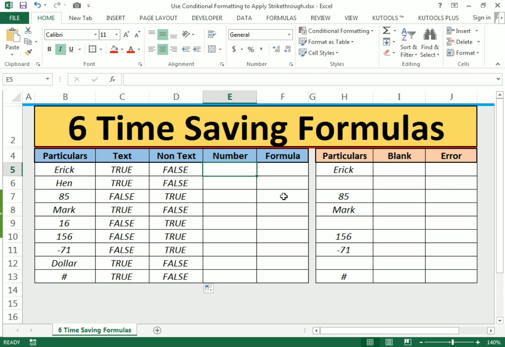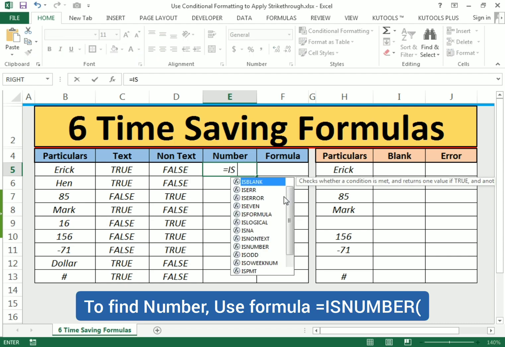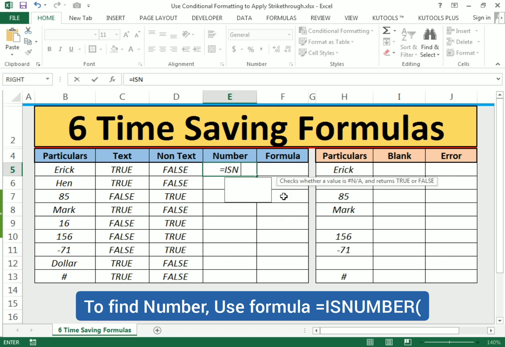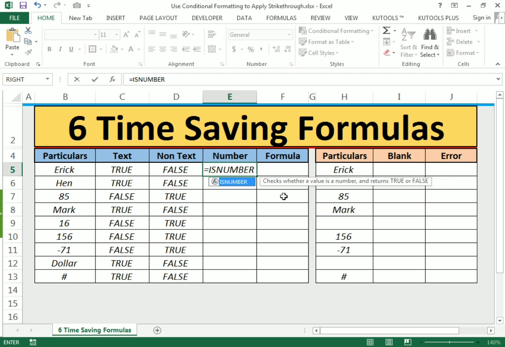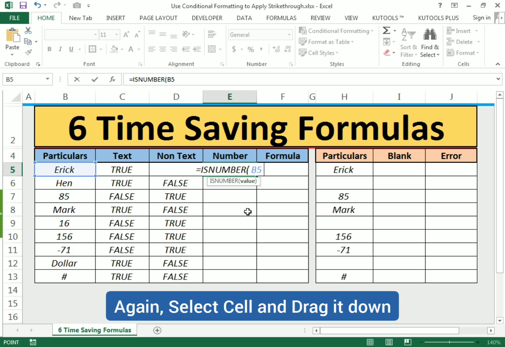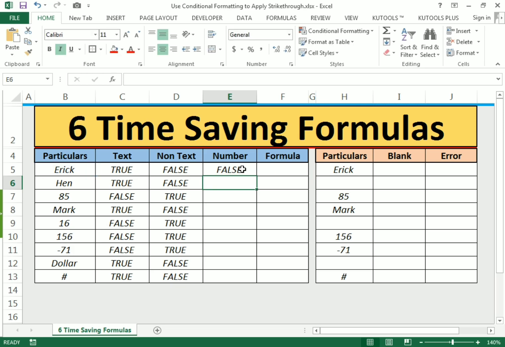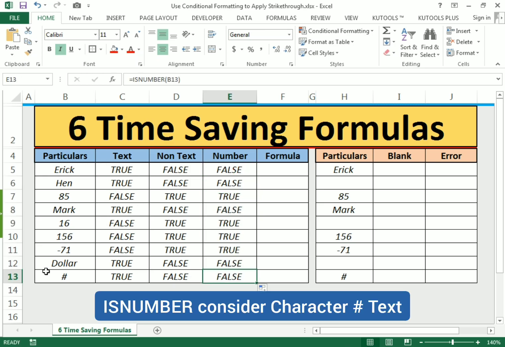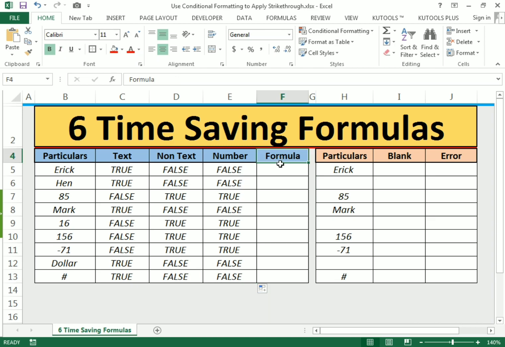Now for the number we use IsNumber, bracket open, and in the value we select the cell, close the bracket and enter. It says false. Now again drag down the same formula so you can see the result. It means Eric is false, and you can see dollar is false, which means it is not a number.